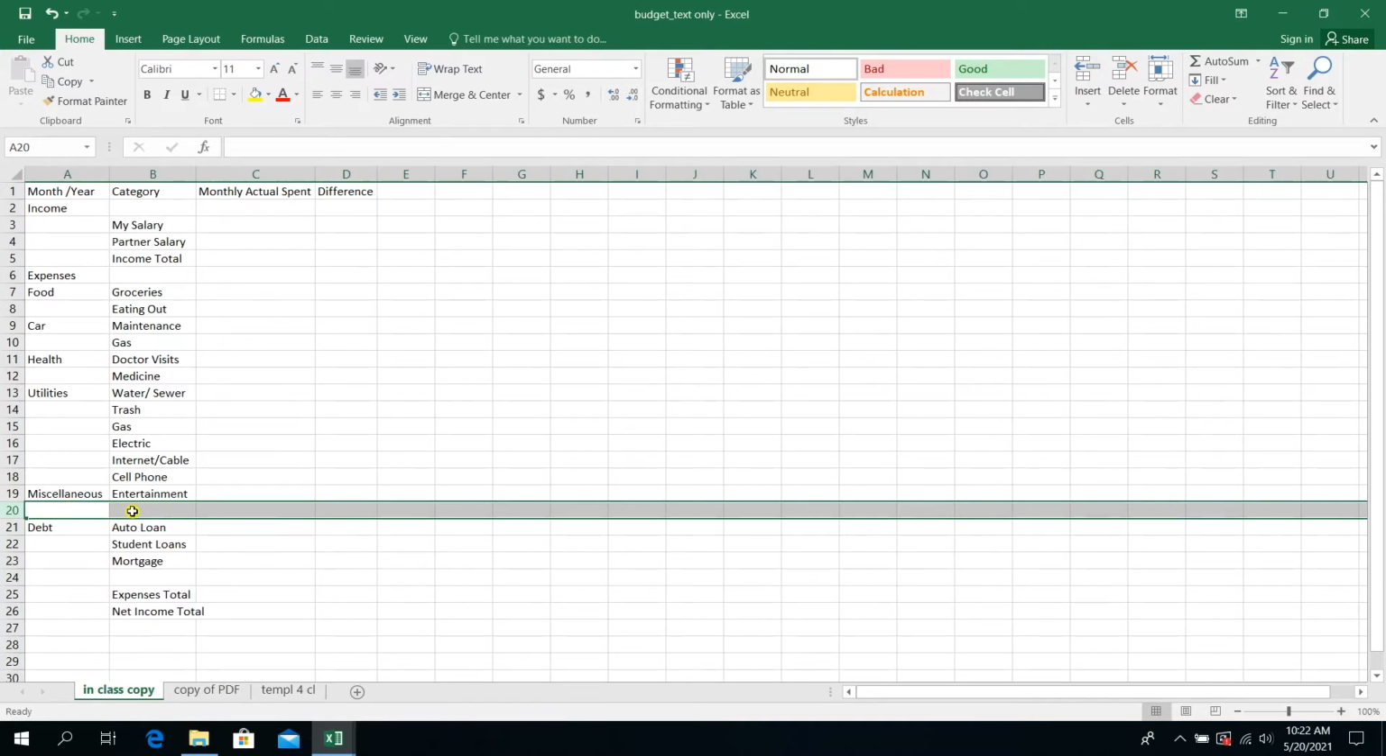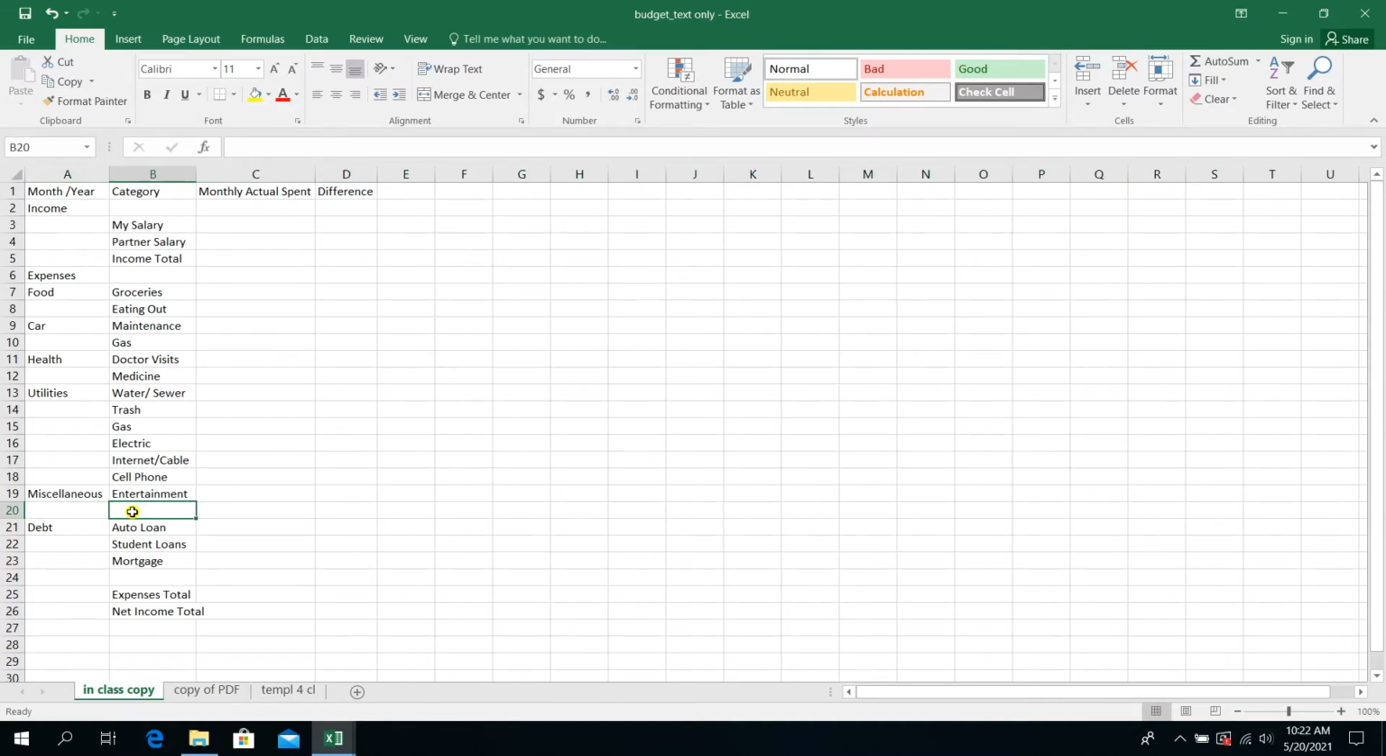And now here under miscellaneous, I'm going to add a category. I'm going to add childcare as a miscellaneous category, but you can add whatever category you want, something that would not fit under the existing categories in the list.